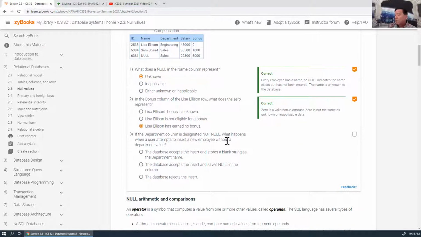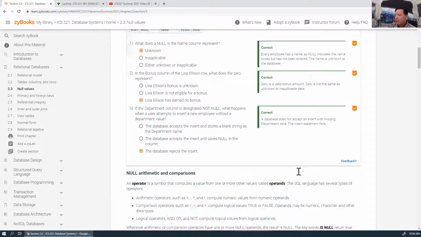If the department column is designated not null, what happens when a user attempts to insert a new employee without a department value? The database, no, it does not. The database accepts, no, the database rejects the insert. Yes, it should reject the insert.